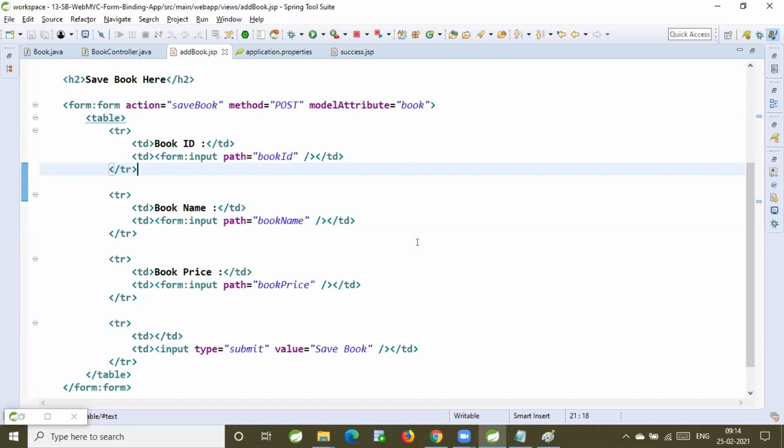Two things are new for you here. One is model attribute, another one is path attribute. Model attribute is used to represent the form binding object for this form. Path attribute is used to represent which field should be binded to which variable. Got it?